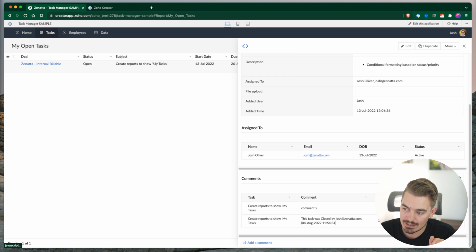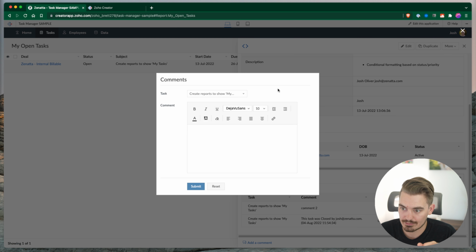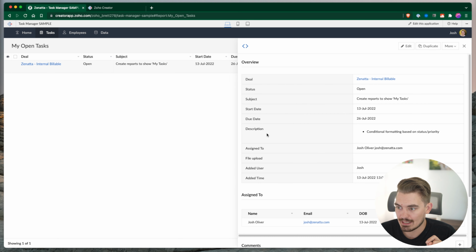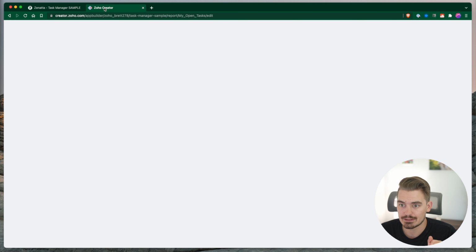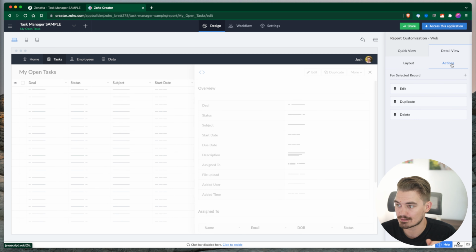I can also click the plus button here to create any comments if there was a module linked to this record. When you click the plus button, it's going to go ahead and pre-populate the task with whatever the lookup field is. So it pre-populates that because it knows it's linked. So we have now a custom view. It's filtered, sorted.